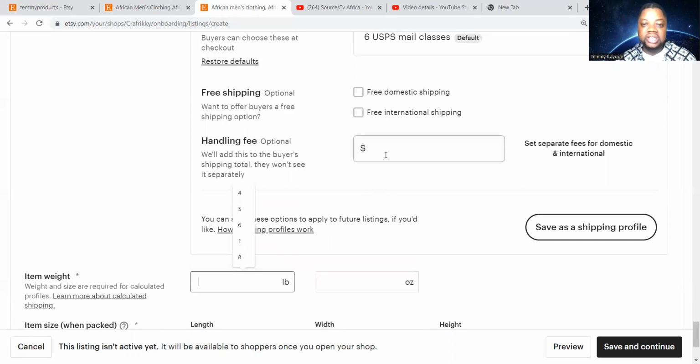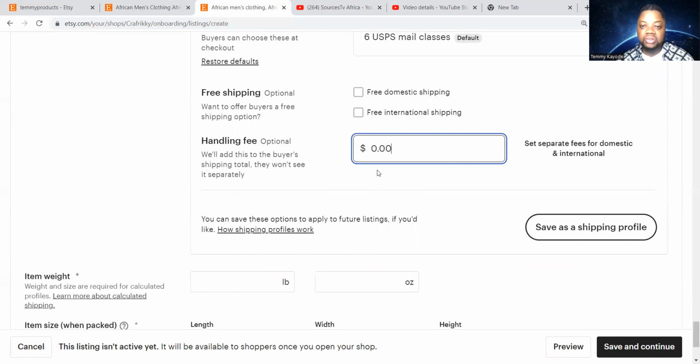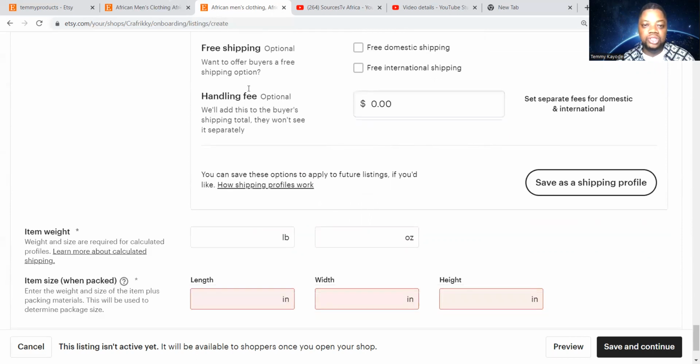If you are the type of seller that charges a handling fee, this is optional. You might leave it the way it is. If you charge a handling fee, it says optional. We will add this to your buyer's shipping total. They will not see this, okay, but if you charge a handling fee, some people charge $3 for their handling fee, but I don't charge anything, right? You can do whatever you want, it's optional.